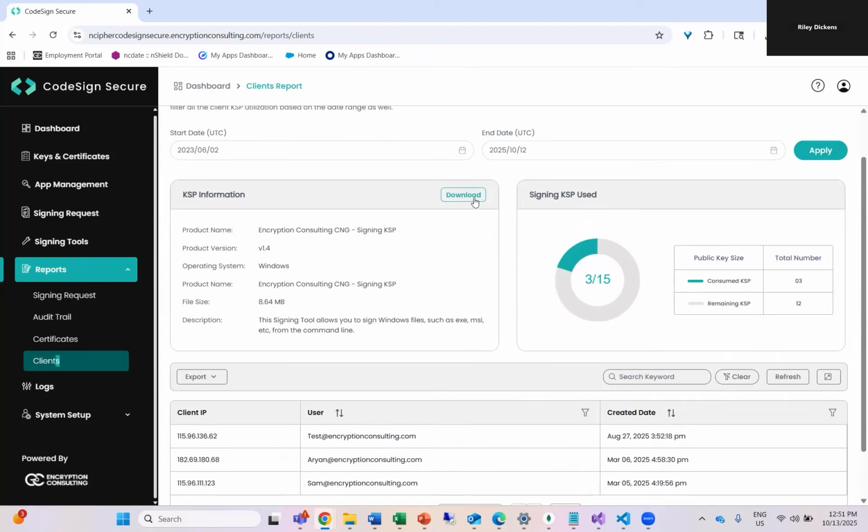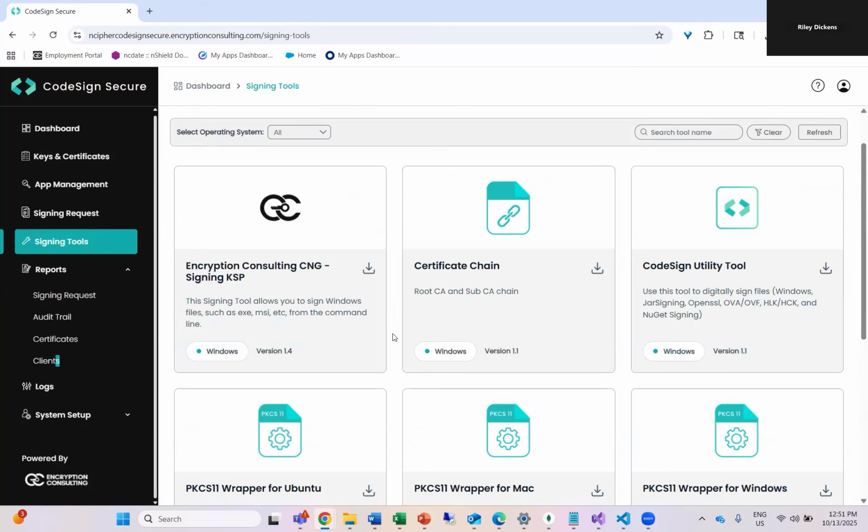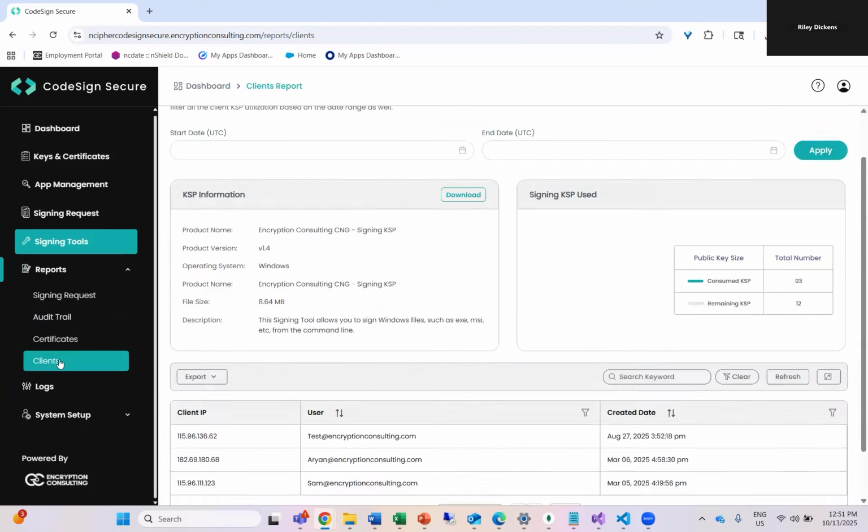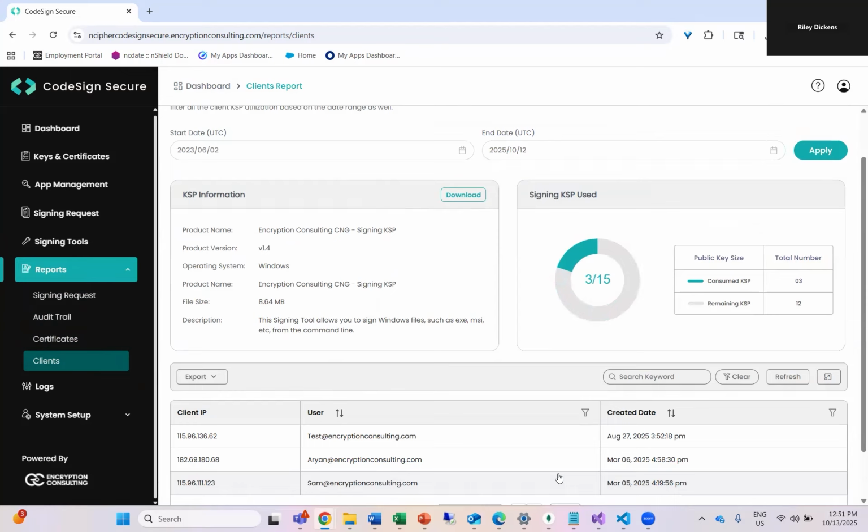Now, one last thing I'll show you is our download option under KSP information. This just jumps you back over to our signing tools page. So there's not much you need to worry about with that. You should normally go through the signing tools page before the reports, just so that you can make sure everything is reporting properly.